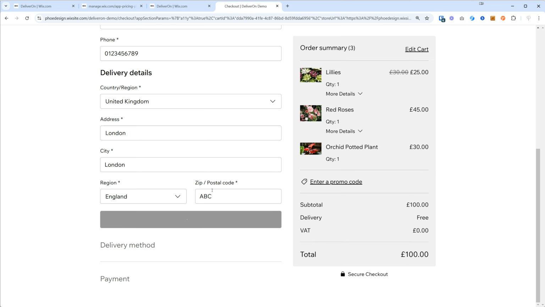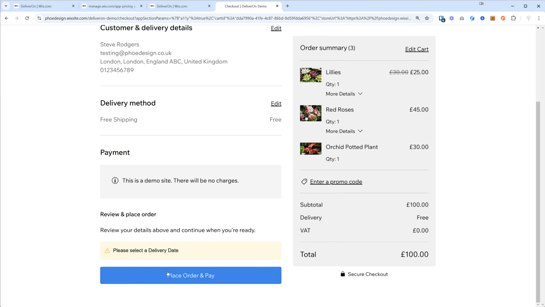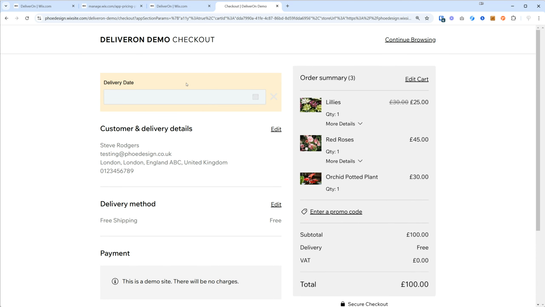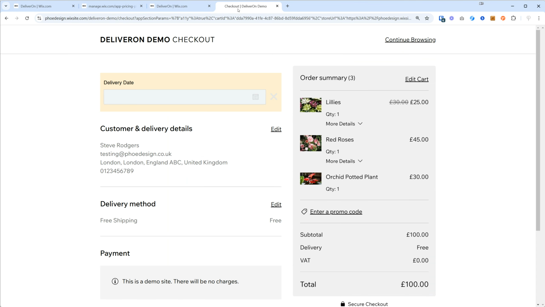So if I do not select the delivery date and go through, it will allow me to place my order, but it will ask me as a highlighted warning. So the customer would be able to place this order without having previously selected their delivery date, as an example of that behavior. And again, if I show the widget without a warning message and save that, return and refresh my checkout.